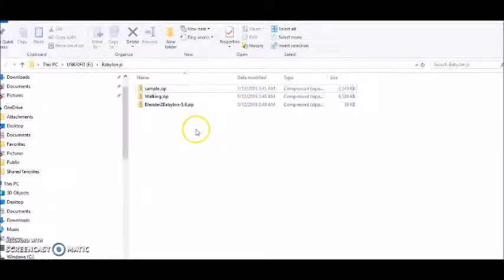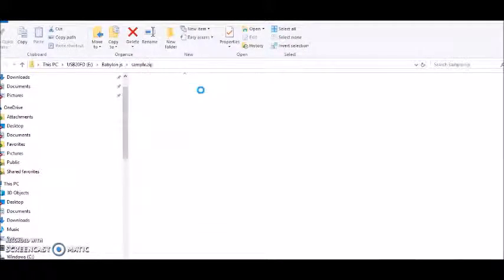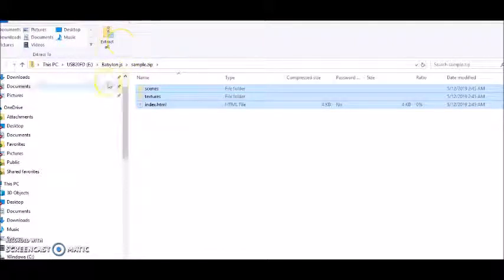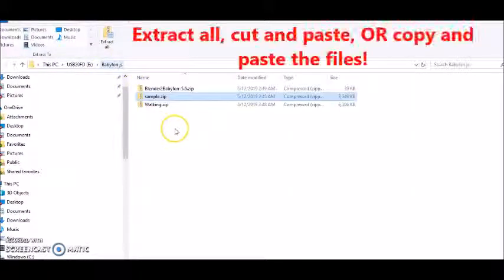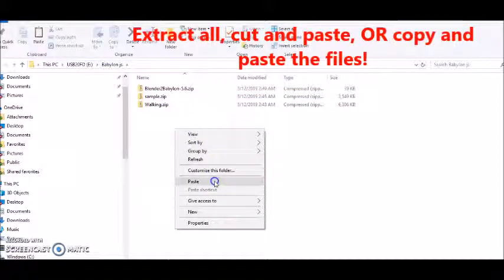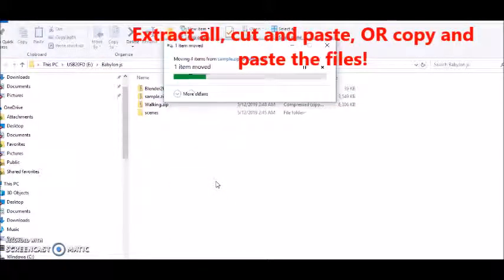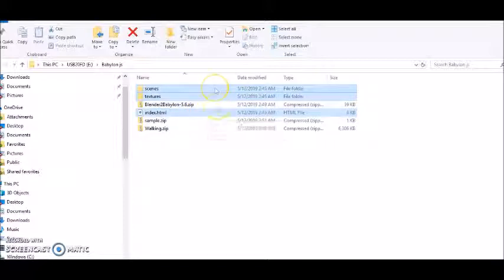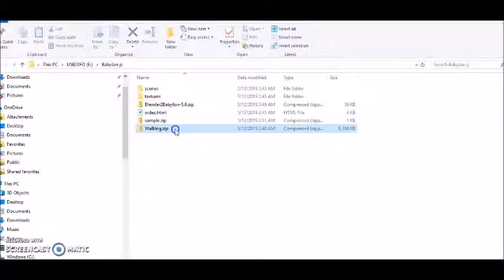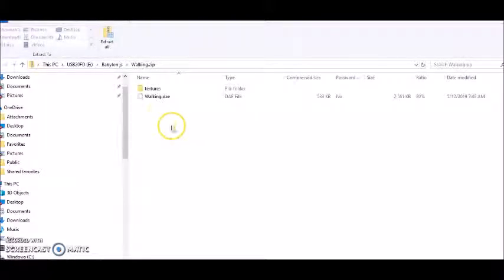So now that all my folders are downloaded, I'm going to go ahead and extract all the things that we need for what we're doing. So I'm going to first start with this sample zip. You can either click extract all, or you can just cut and paste it like I'm doing. Whatever your preference is. Okay, so now this is our game file right here that we just took out. And now we're going to take out our walking animation. I'm going to do the same thing here.